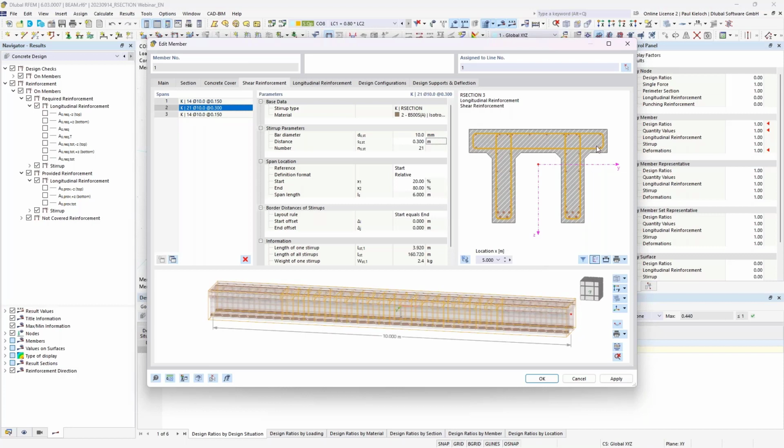So the shape of the stirrups or shear reinforcement was defined in R-SECTION, and the spacing can afterwards be modified in RFEM itself. So R-SECTION is just used for the design or entering of the shape of the individual stirrups.